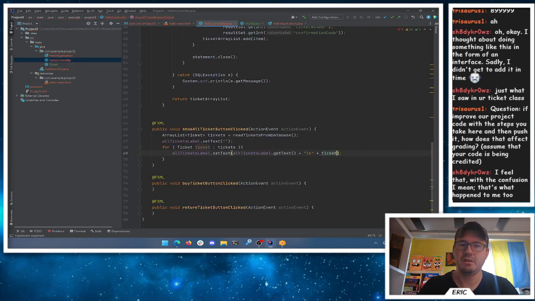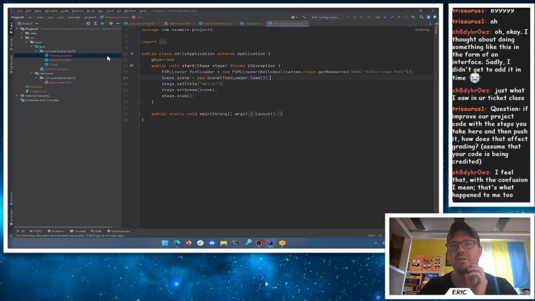And then we'll try ticket to string. We'll just try and add that in, see how well that works for us, okay? So do that when we click the show all ticket button. So that should set up the database for us the first time.